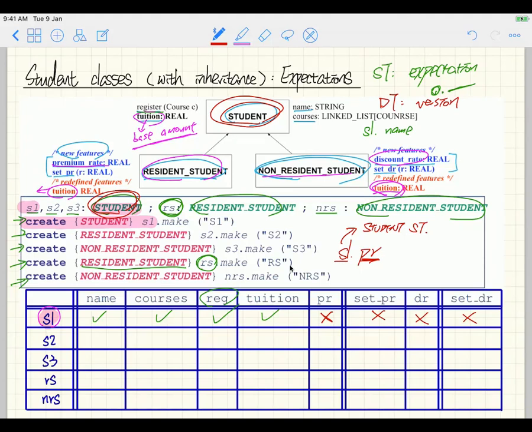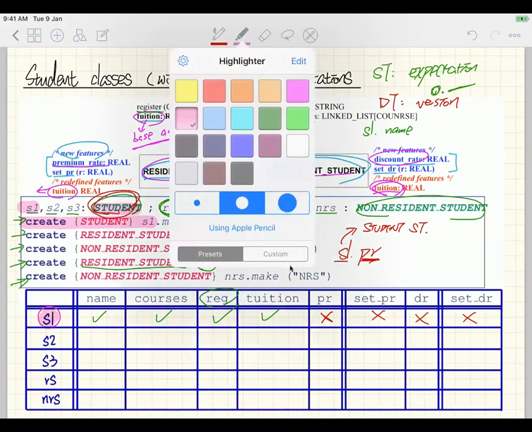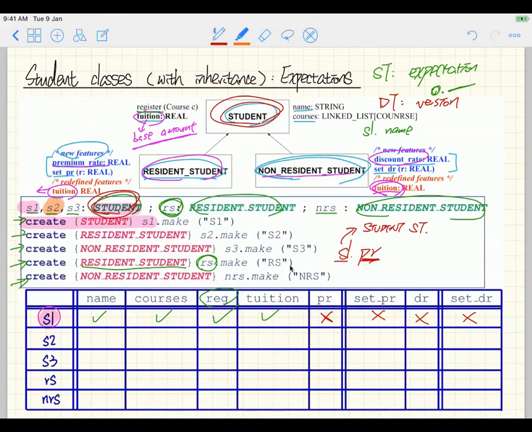Okay, let me find a tricky one for you. Actually, S2 will be tricky. Let's now talk about S2. I'm going to use a different color here, orange. S2 was also declared to be static type Students. And then we are trying to say create resident students S2. That means S2, statically speaking, is a student object. However, dynamically, it's pointing to a resident students object. Okay? So now, let's try.